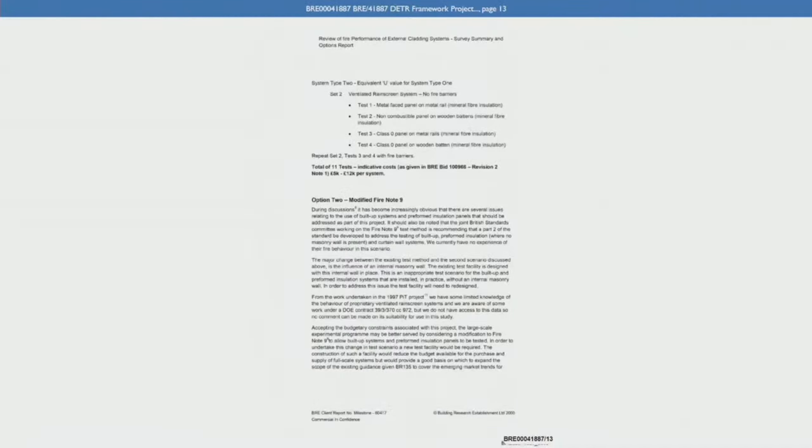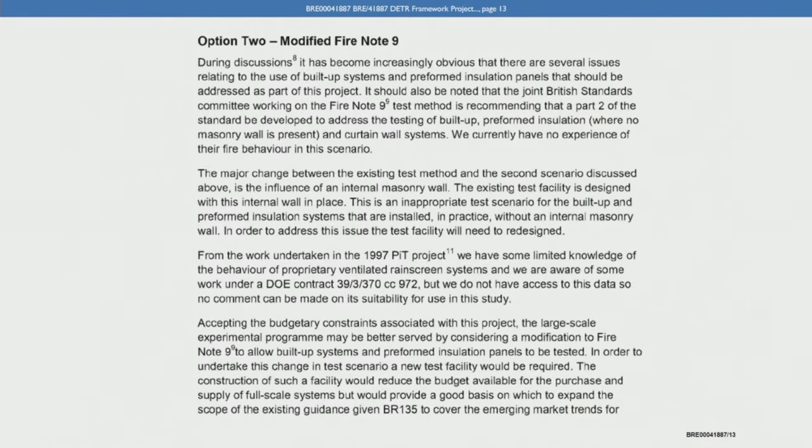Why is that? I would have expected the project team to have been utilising that if it was available, but I think they've said in this report that it wasn't available, didn't they, on that previous page? Going back, please, if we can, to page 13, it says, except at the foot of the page, accepting the budgetary constraints associated with this project, the large-scale experimental programme may be better served by considering a modification to Fire Note 9 to allow built-up systems and preformed insulation panels to be tested.